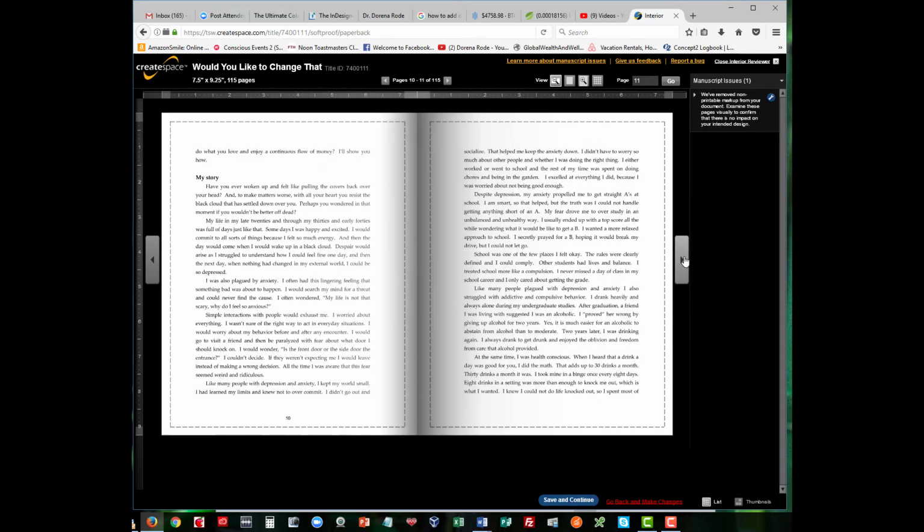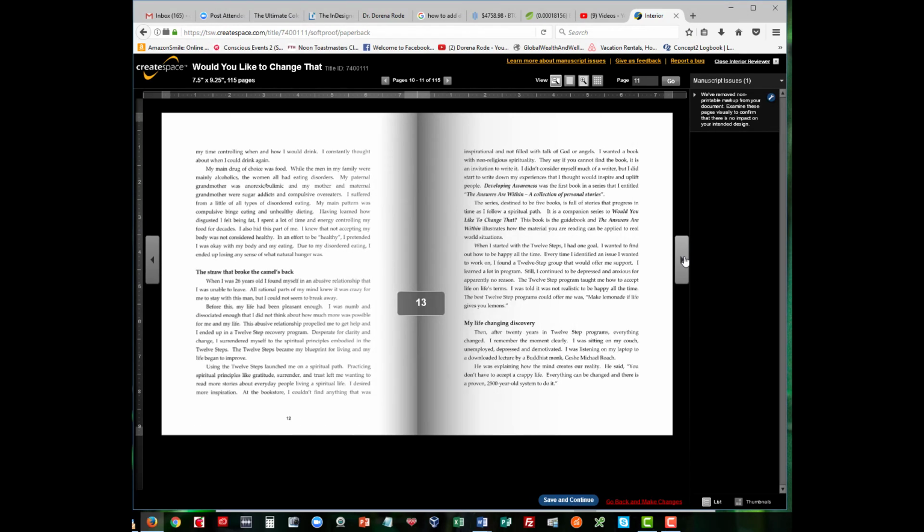But this is kind of fun if you want to sneak preview your book, or if you've got it done and you want to actually proof it. You can go through and proof it online this way. I can see I've got some page numbers on one side and no page numbers on the other.